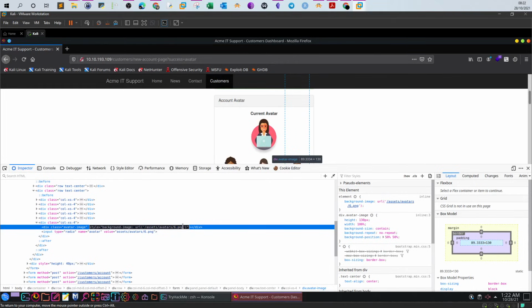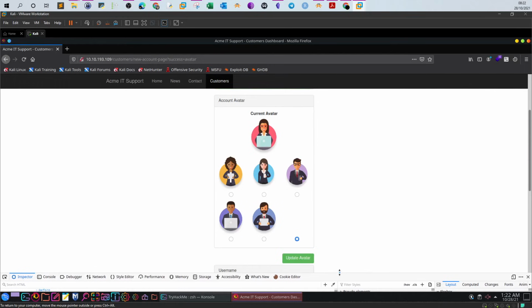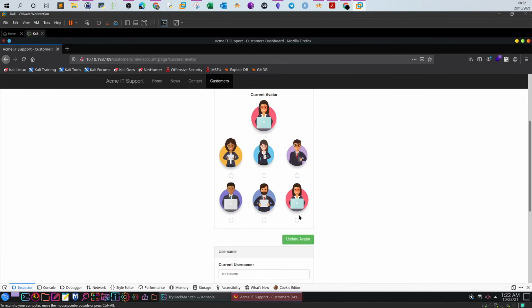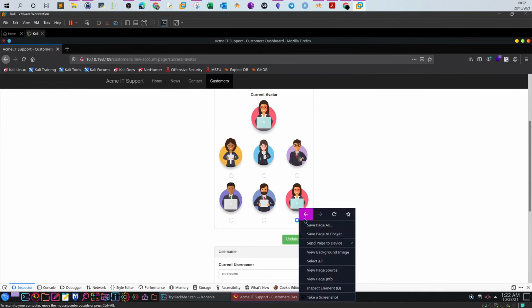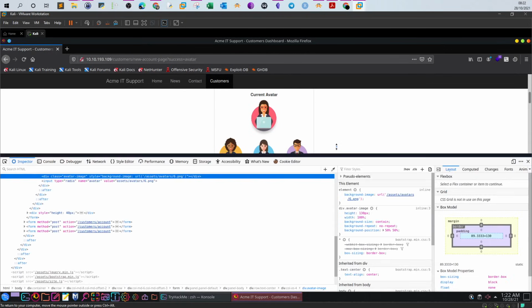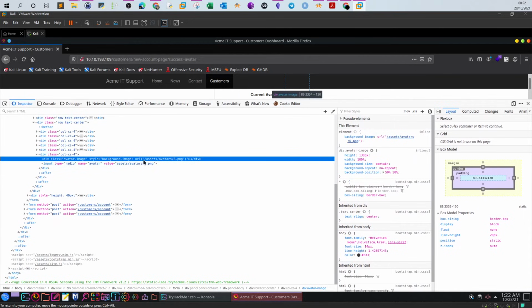Let's try this. If we replace this with /private and click on update avatar, you see nothing is revealed, right? If you check back on this one, you see the URL stayed the same. Even though we changed the URL, there are some authentication and verification methods on the server side that make sure the supplied URL is actually an image URL.